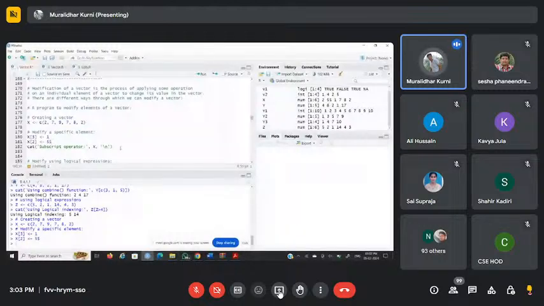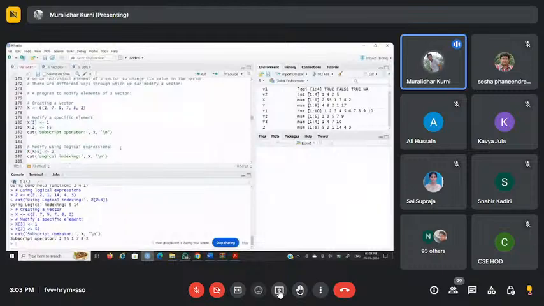So now after modifying, let me print the vector. See here, 55. In the previous vector, 7 is in the second place. Now you got 55 in the second place. Like that, you can modify the elements of a vector.